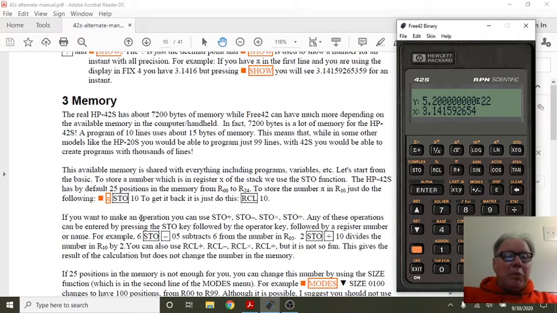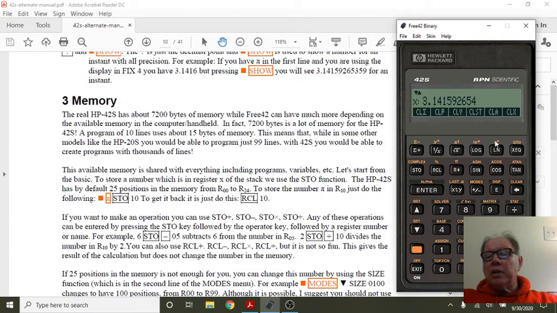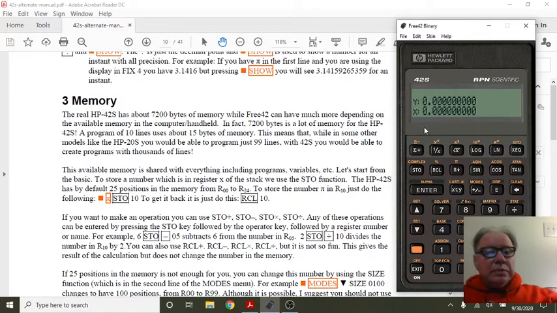The available memory is shared with everything, including the program, variables, etc. Let's start from the basics. First of all, let's come up here. Let's clear everything. There. Okay.